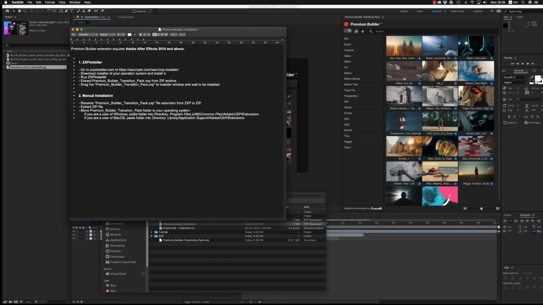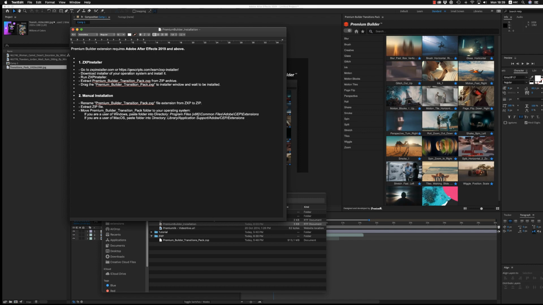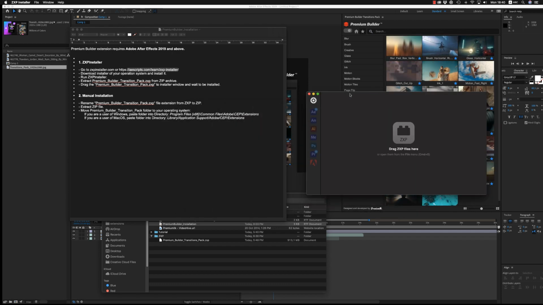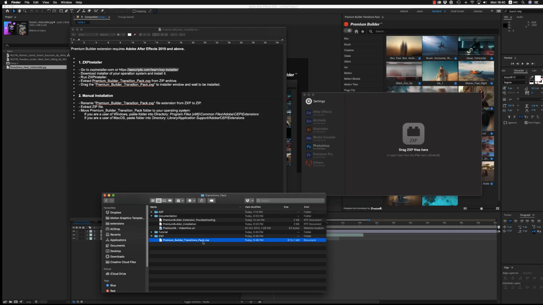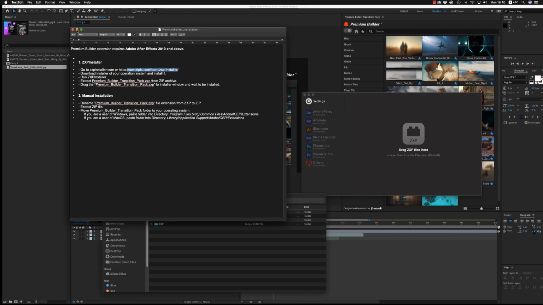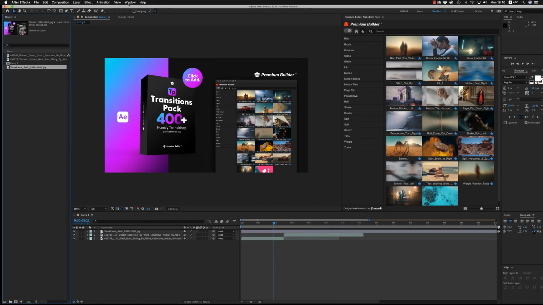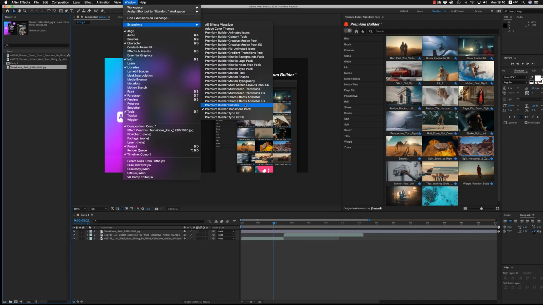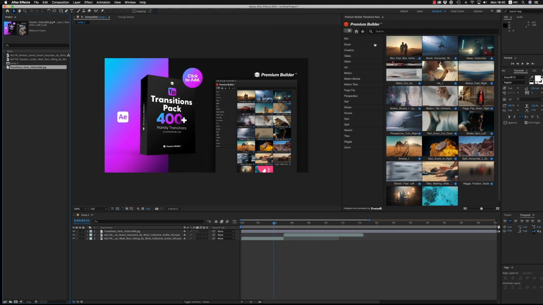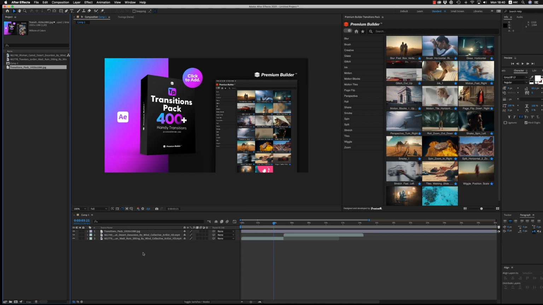You have to go to zxpinstaller.com or to After Effects Scripts to download the ZXP installer. After that, install it on your system and drag and drop the ZXP file directly here in order to install it to the After Effects version that you have on your system. After that, open After Effects, go to Window, Extensions, find PremiumBuilder Transitions Pack and run it, and it will appear here next to you.